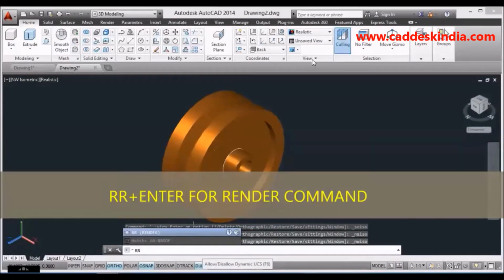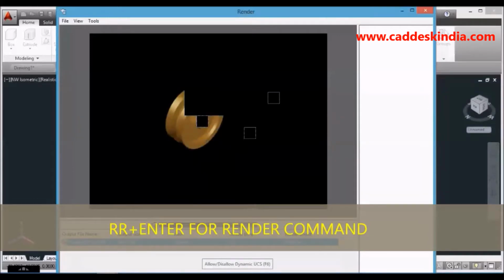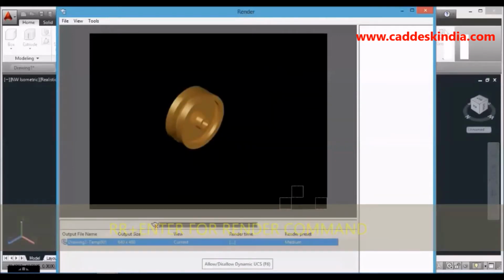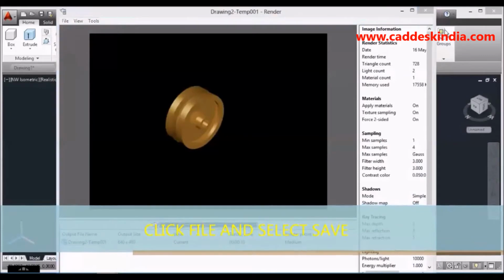Now I am going to use the render command. Render is used to make a picture or a photographic view of your 3D object. So this is my photographic view which I have got from render. Now I am going to save it. So you can save this.